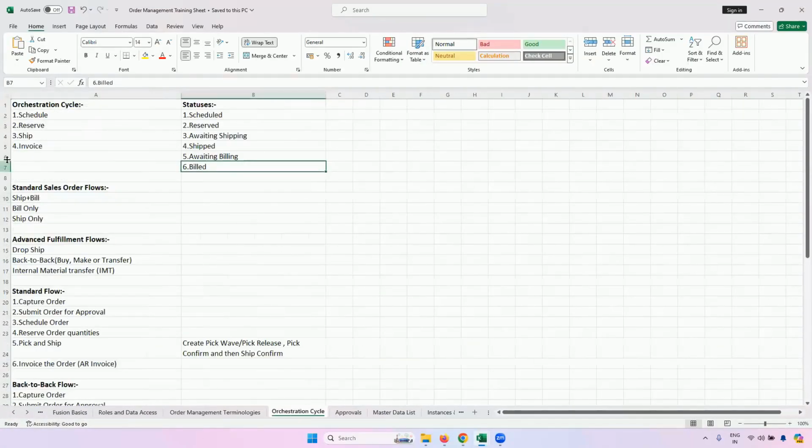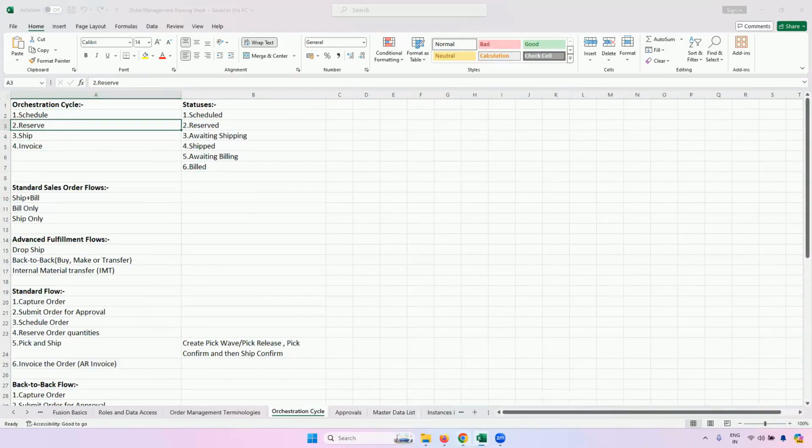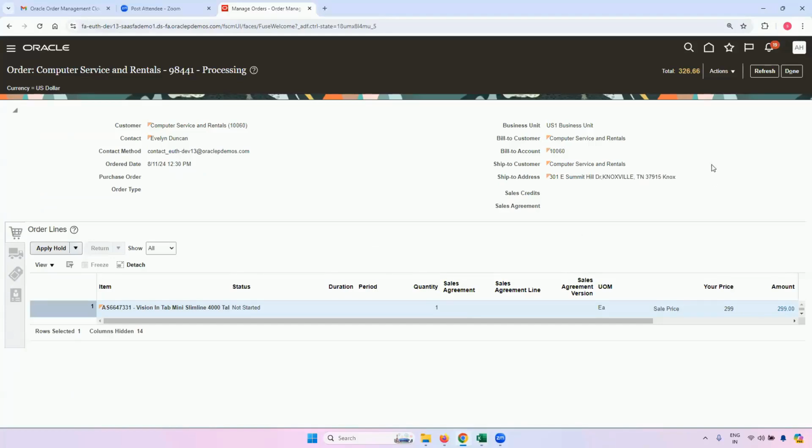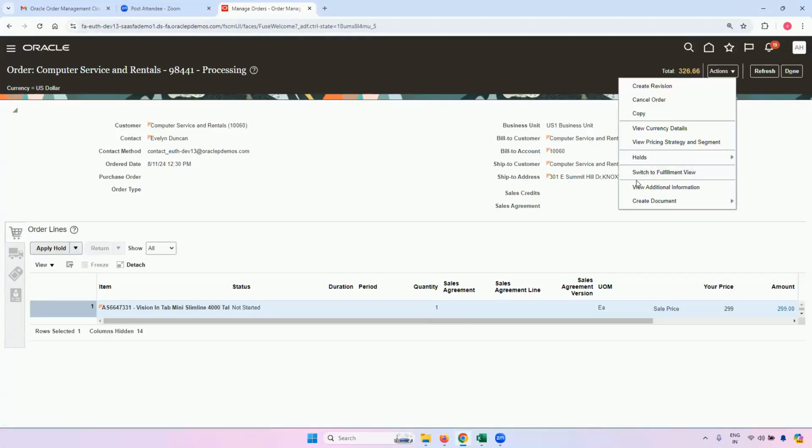Now it will go through all these 4 orchestration steps. Schedule, reserve, ship, invoice. I'll show it to you now. So now you have to go to actions and you have to go to switch to fulfillment view. So this was not coming before submission, right? Now it is coming. So just click on switch to fulfillment view.